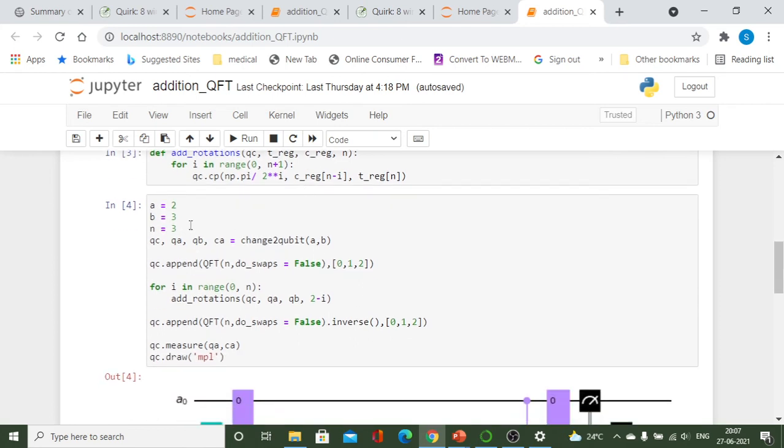So this is the main function. Let's start with a equal to 2, b equal to 3, and n, the number of qubits, is 3, and the answer we should get is 5. So we are converting numbers 2 and 3 and drawing the circuit QC. Then, as I told you, we make use of the QFT function to convert the state of the qubits from the measurement basis, that is 0 and 1, to some Fourier basis, which is in terms of some angles.